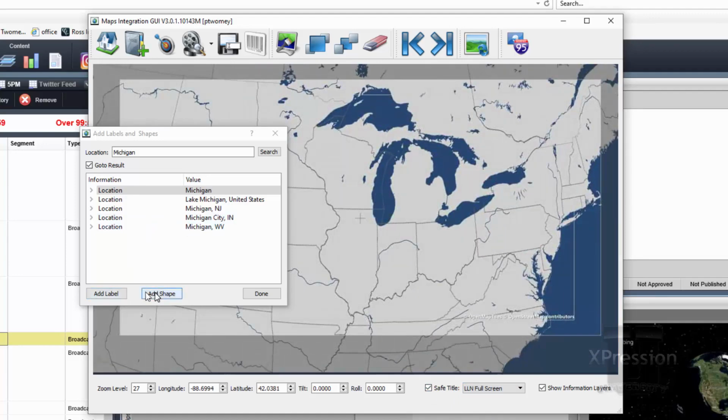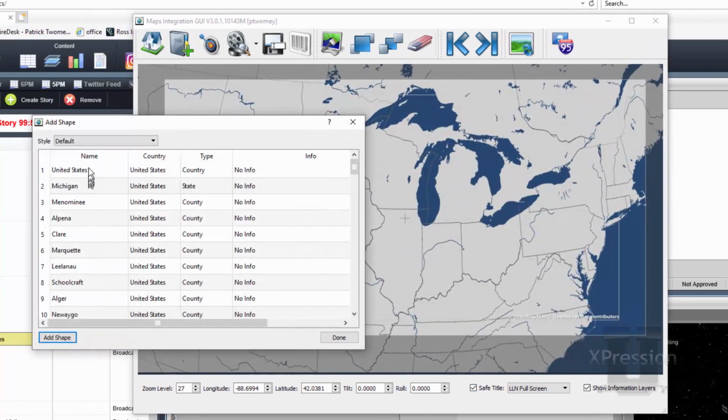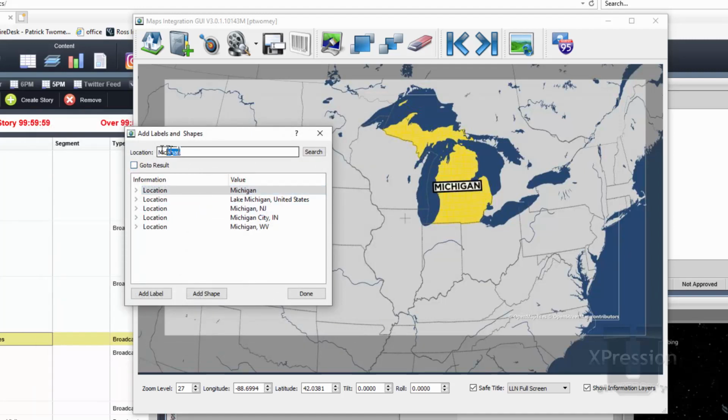I'm going to choose Add Shape, and what you'll see is the US, the state that I've selected, and all the counties that are within it. I've chosen the state, and I've clicked Add Shape, and I can see the state of Michigan is what's going to pop up. I'm going to turn off the go to result, and I'm going to choose a couple more.